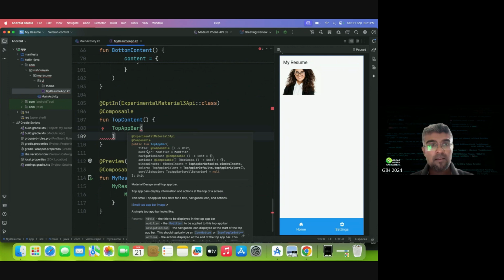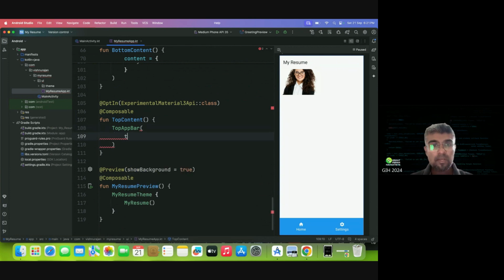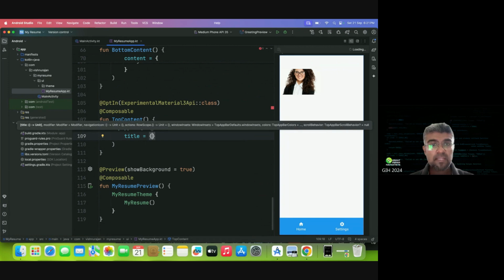And it is also showing us that the title parameter is of type composable. Okay, listen to this point very, very carefully. It is showing me the title parameter is a type of composable. So due to that, in order to create a title, after giving the parameter name, I need to put curly braces. That is mandatory.